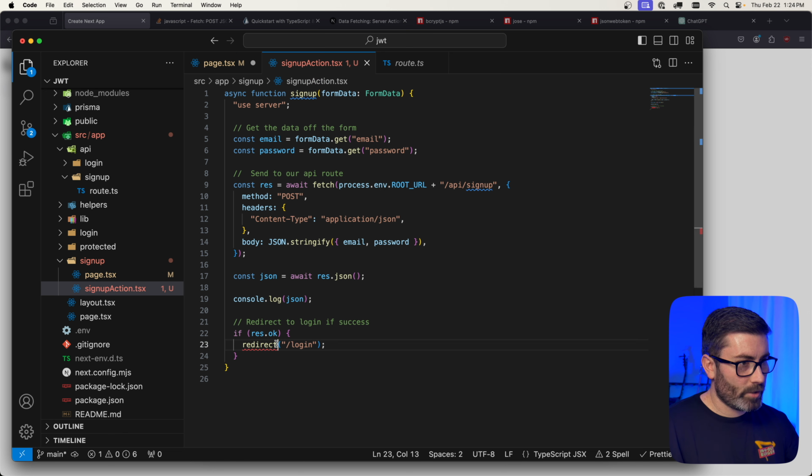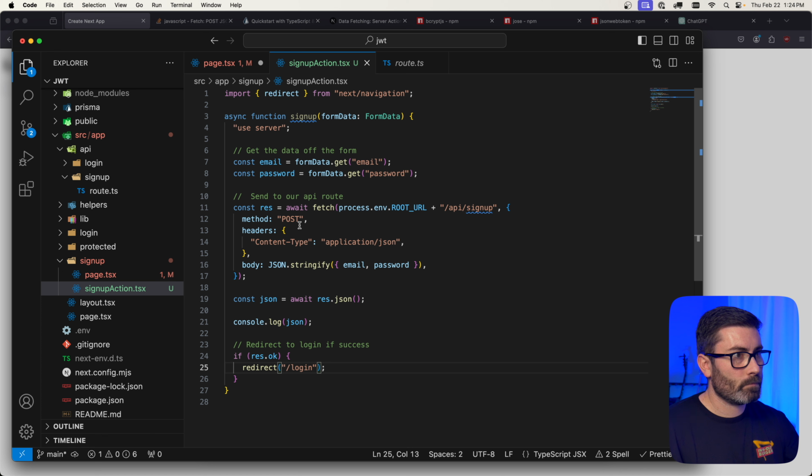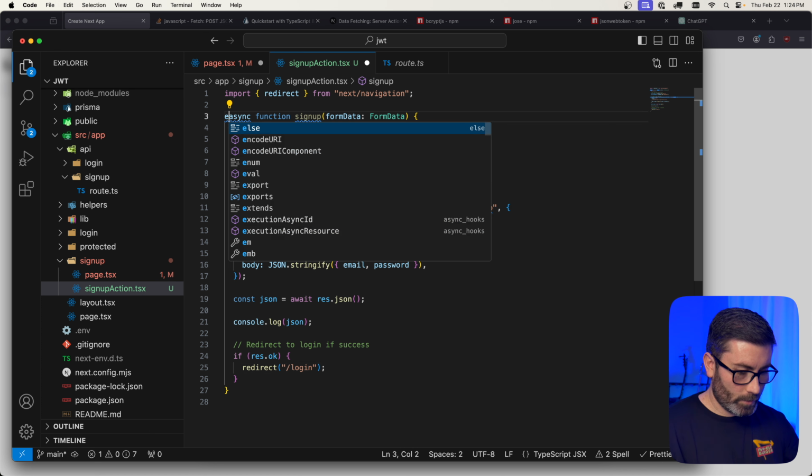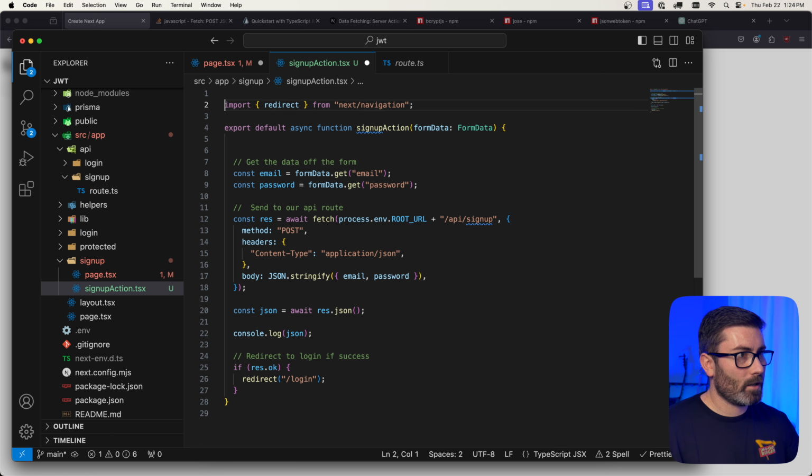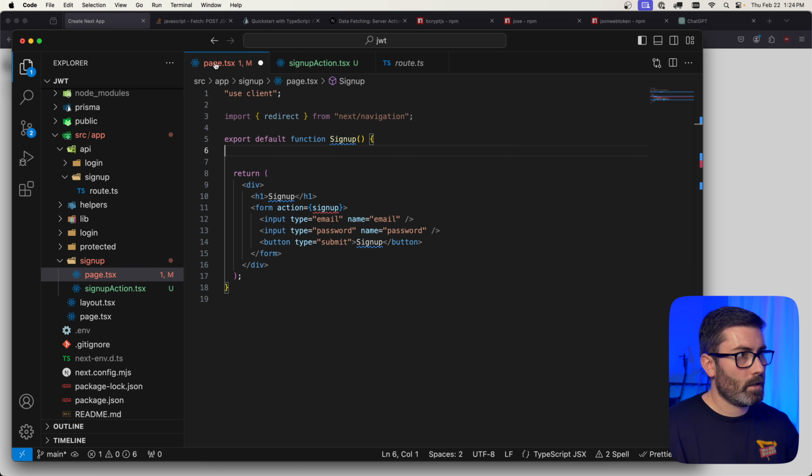And I'm going to import redirect again. And then I'm going to export default this, and just rename it to match the file name. And then we have to move this use server up to the very top. And then we can go back here, and now we're ready to use that hook.